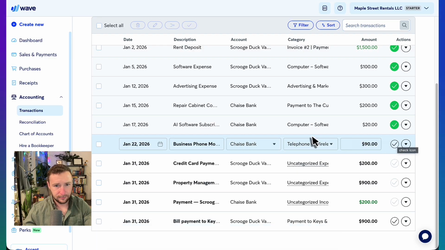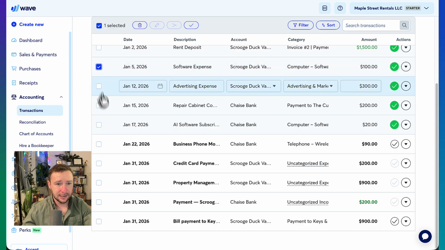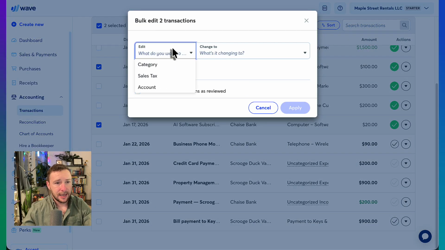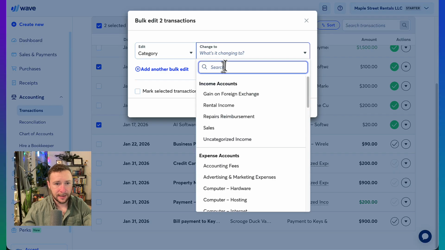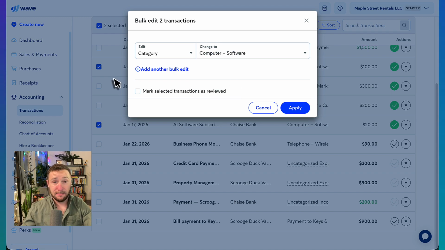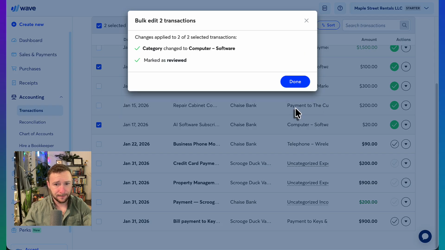By the way, you can also change your transactions in bulk. So let's say you saw the software expense here and the software expense here. You can click this pencil icon to bulk edit transactions, and it's going to let you basically change one of these kind of things: category, sales tax, or the account. For this example, we'll hit category. And here we're going to change it to computer software. And if you want to immediately mark these as reviewed, you can click that button there and hit apply.